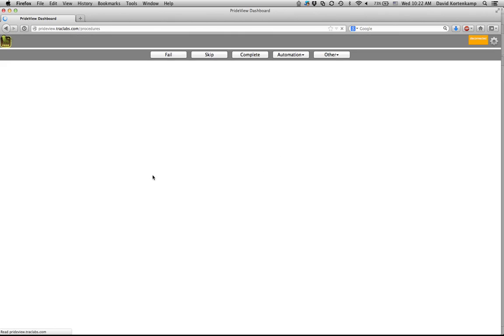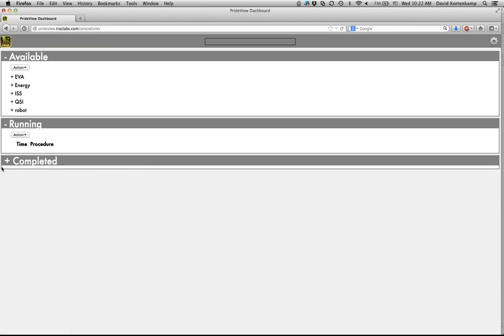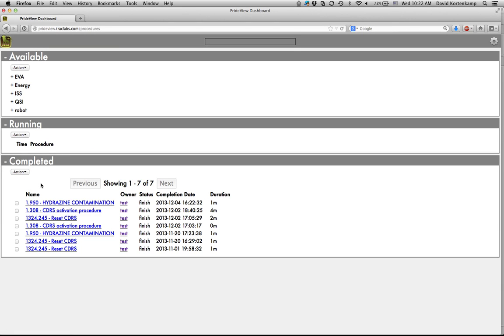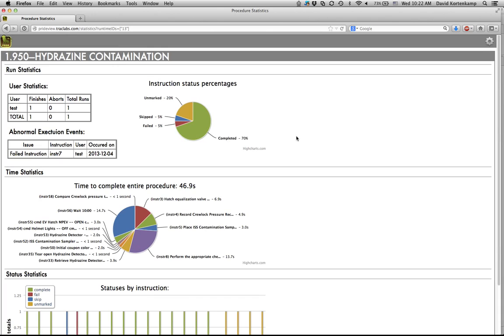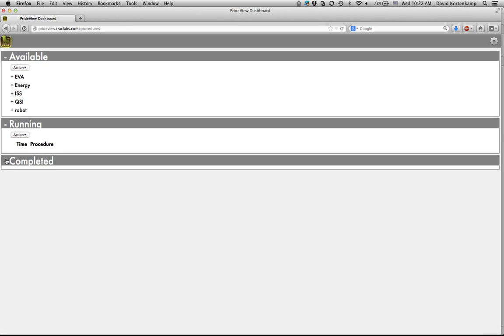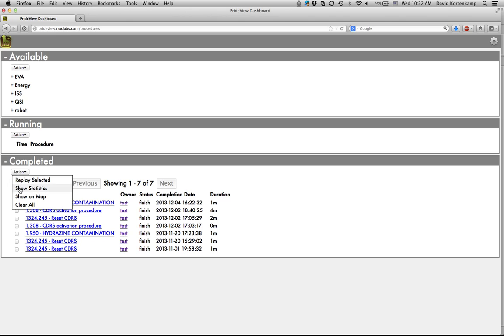When we're finished with the procedure, we can go back and look at statistics about that procedure. Anybody can go back and look at statistics about this procedure, or statistics about an aggregation of procedures across an operation. In this case, we're just bringing up statistics for this particular procedure, how long things took, which things failed, which things were skipped.